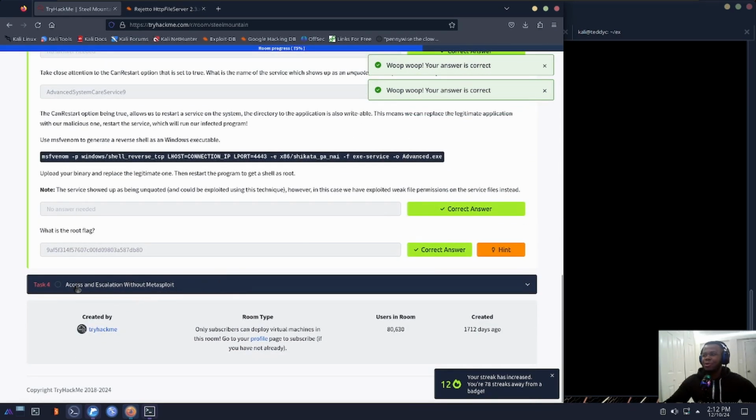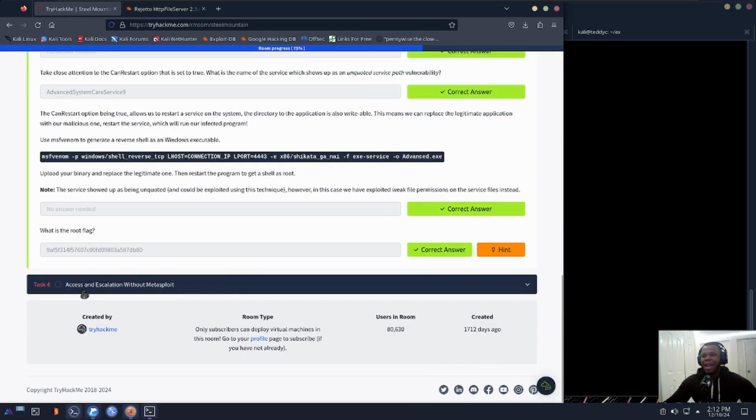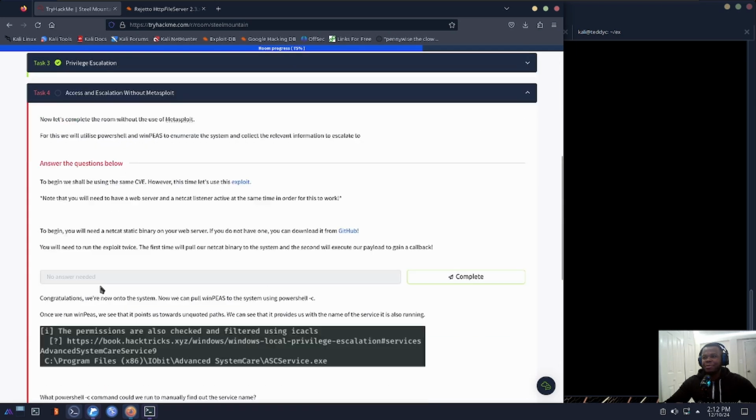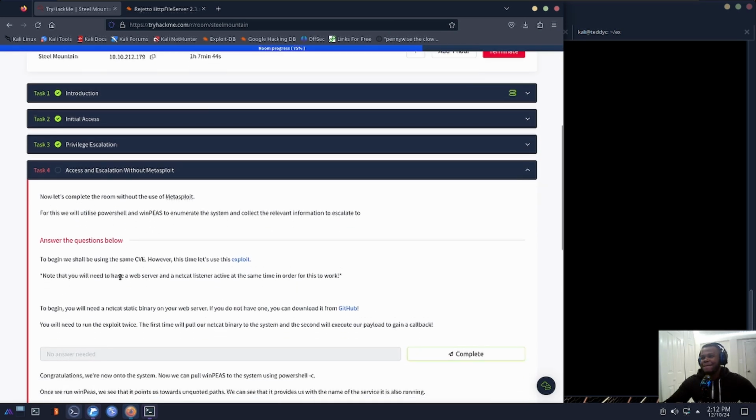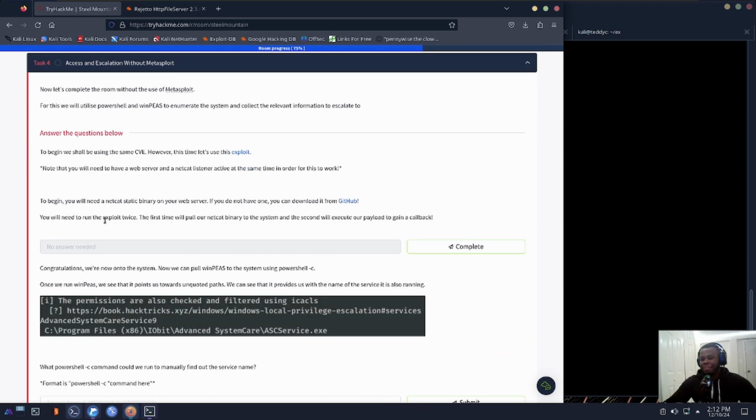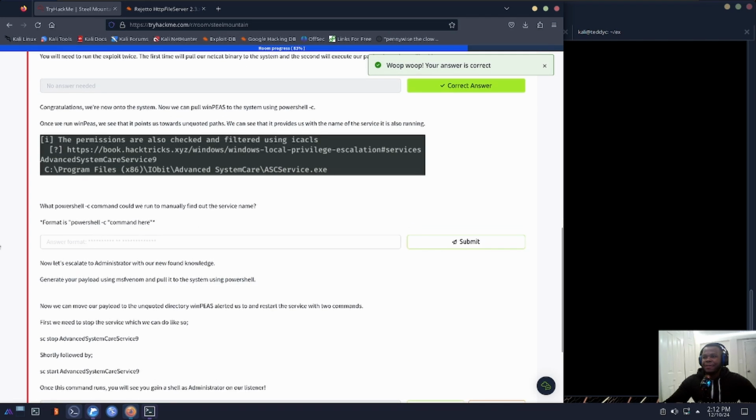I mean, they do want us to access and escalate without Metasploit. I don't think that's necessary. I'm not gonna do that. It's not required because we got the root flag. I can just type complete.